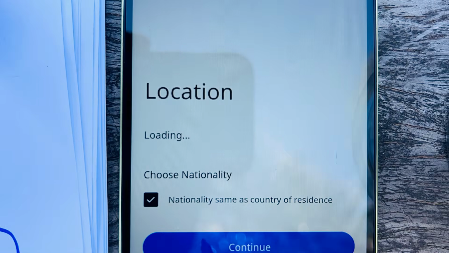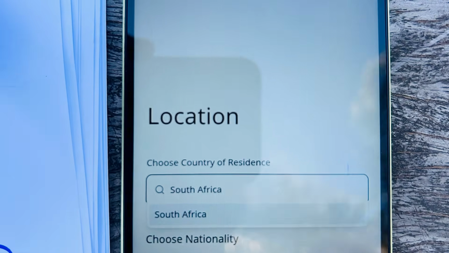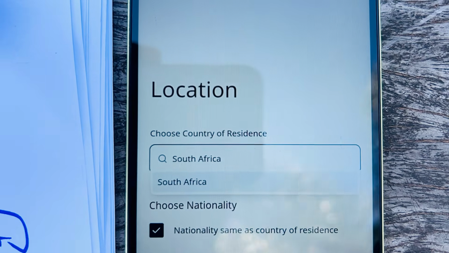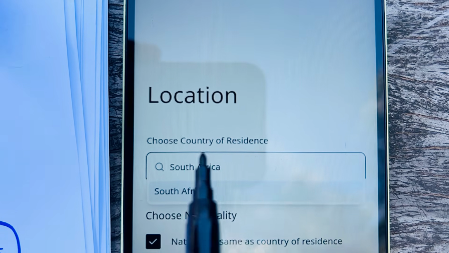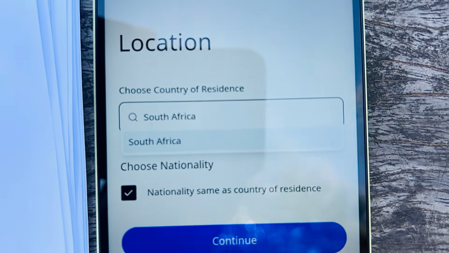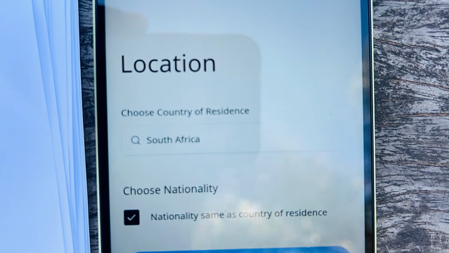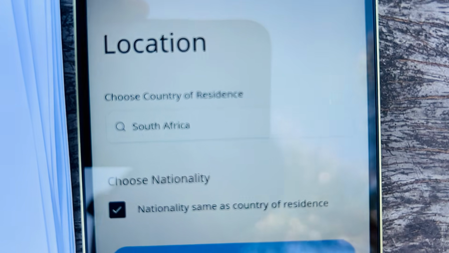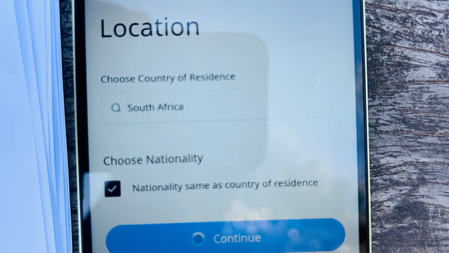Now, it will take you here. You just have to fill in a few details. It will locate you. If it didn't locate your country of residence, then you change it there. Now you click continue. Make sure that you check here on nationality and then you click continue. It's that simple and easy. This is the easiest way for you to actually have a trading account.